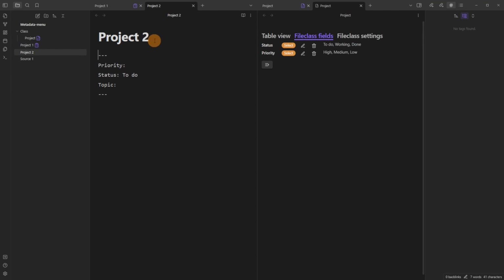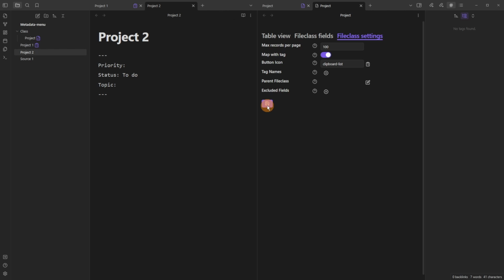If we then take a look at project 2, we've got priority, status, and topic. We don't want the topic in there, but there's no icon, and there's no icon because there's no class identifier. And this is where I'm going to go to the FileClass Settings, and you can see I can map with tags. So if I turn this on and save, I can then add a tag to this file, and it will grab the class settings from the project. So by typing #project, I've added the tag.